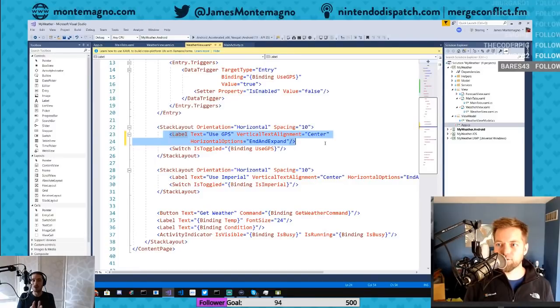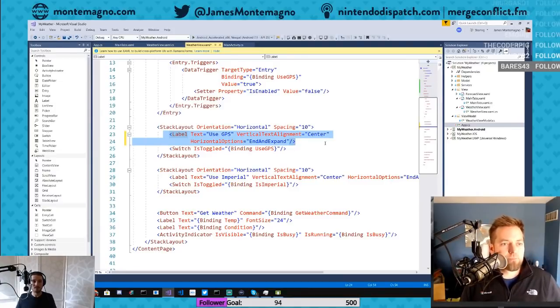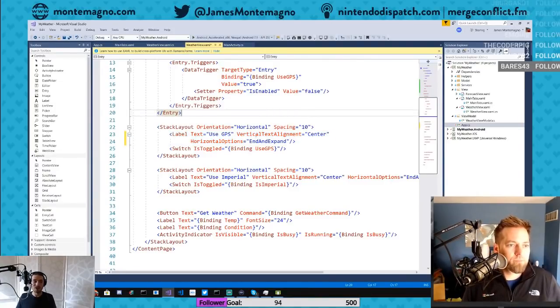Yes. Before, for the thing to update, I would have to create a stack layout, stack multiple things side by side. Now you're saying I don't have to. Correct. Yeah. Do you see the weatherview.xaml?